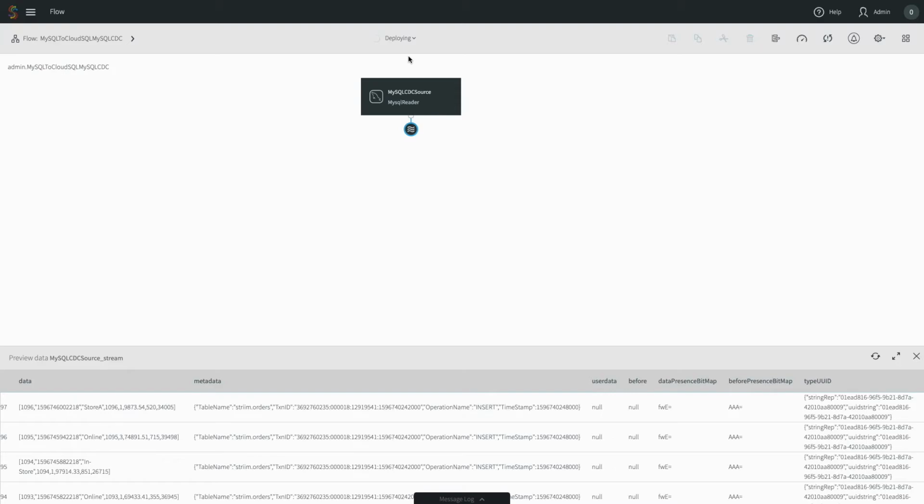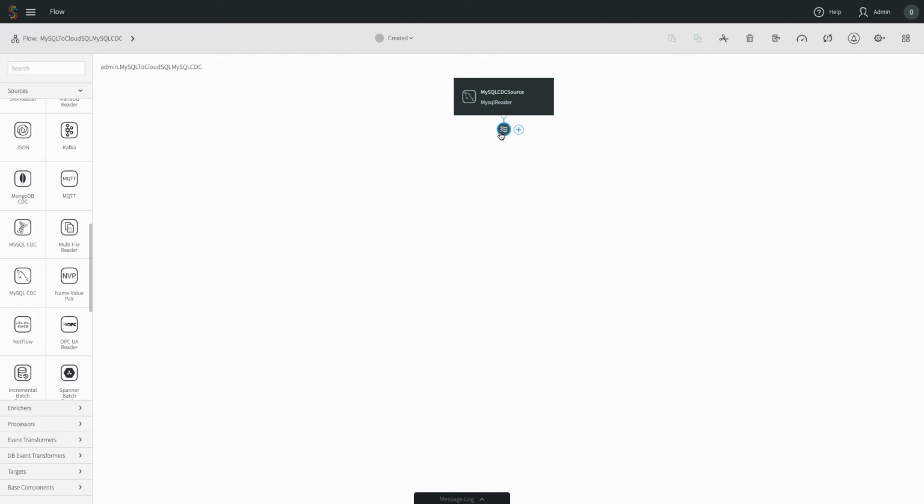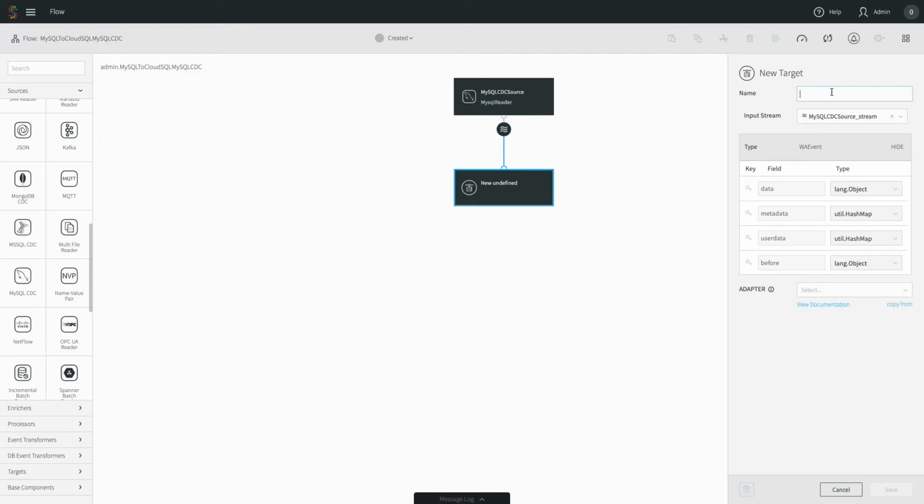So we'll go ahead and stop the stream application, click Undeploy, click that stream icon, click the plus button next to it to connect your next target component. Go ahead and click on Connect Next Target Component. Provide this target a name. We'll say MySQL Cloud SQL MySQL CDC target. Again, select the database writer adapter, and then provide all of your connection properties. So here you can just copy and paste from your initial load application.